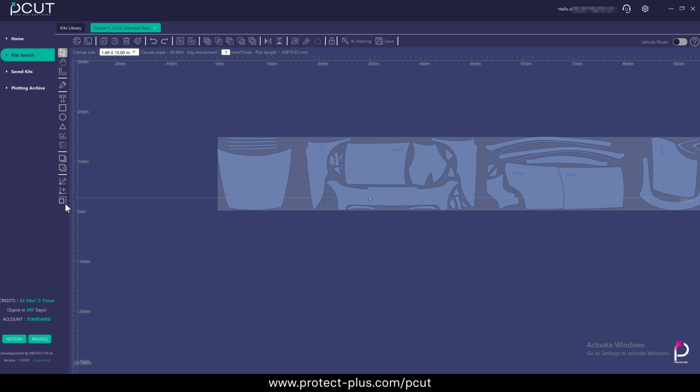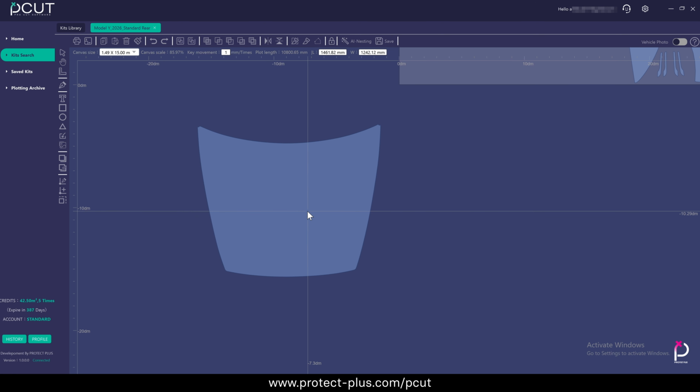Next, and finally, we have one of the most important tools, the expansion tool. This allows you to expand a pattern outward or inward. It's a very useful feature for technicians, especially when they need a bit of extra length for tucking in the PPF. To demonstrate this, I'll move the hood out of the canvas so we can work on it more easily.